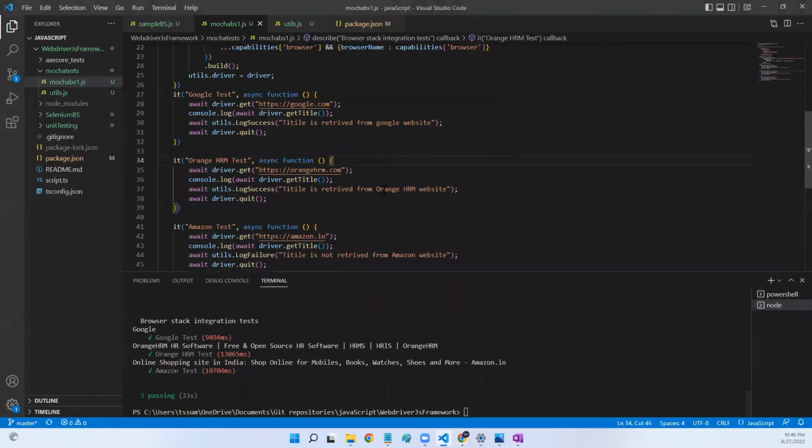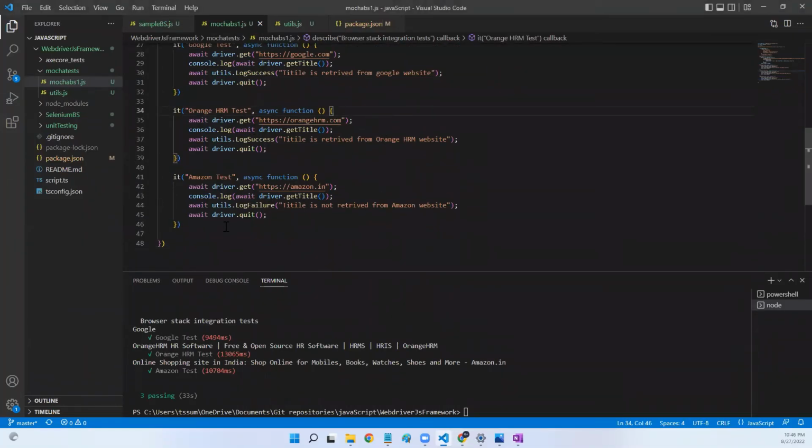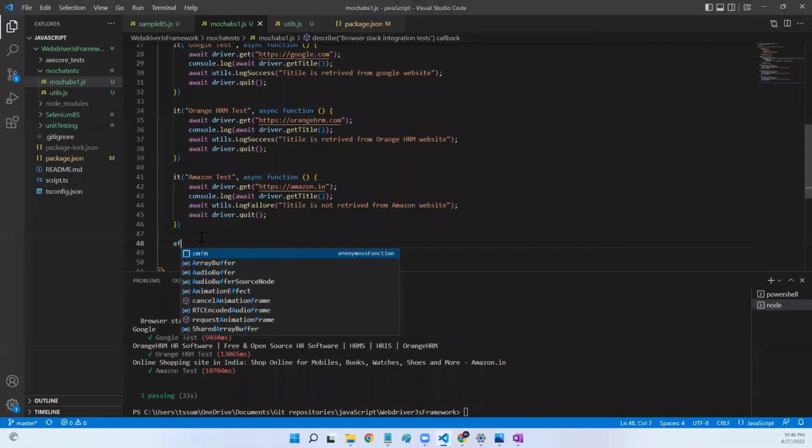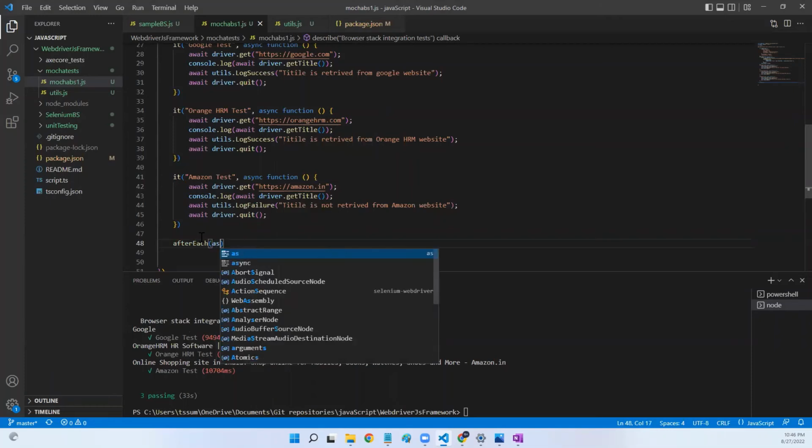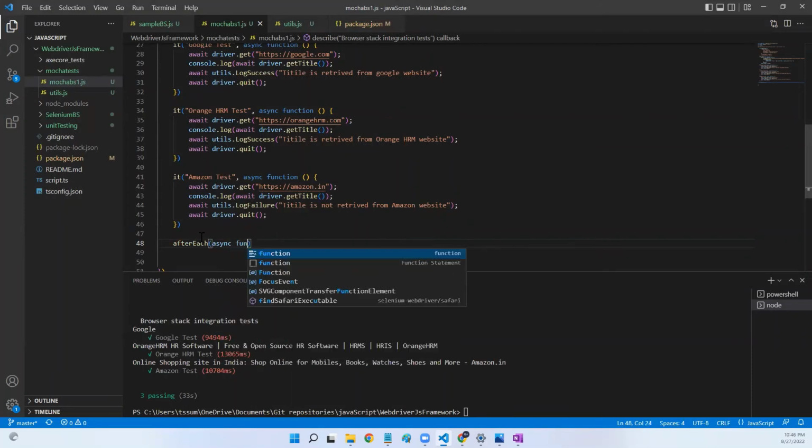Good. Now let's modify it a little more. Let's move all the quitting statements or closing statements to afterEach. Let me create an async function.